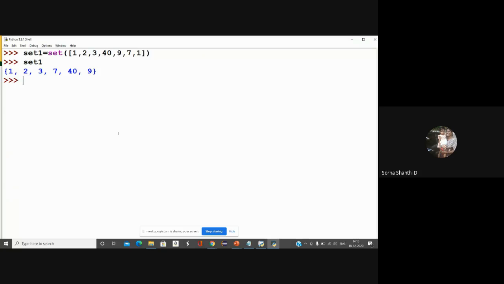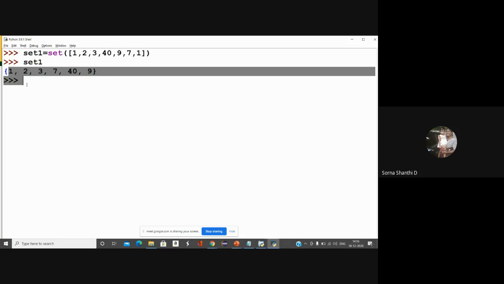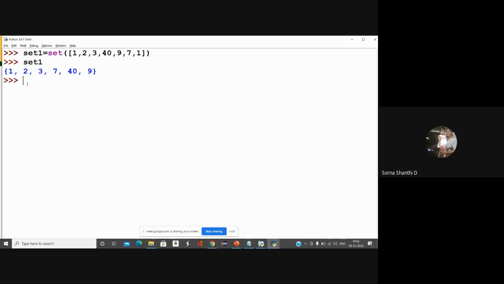So what are all the items in set 1? Repetition has been avoided and it has ordered by itself. What was my insertion order? 1 2 3 49 7 1, but it didn't take that. It gave the result as 1 2 3 7 40 and 9. So this is the concept of set. Since it is an unordered collection, we don't know in what way it is going to order the elements. So indexing is not possible with respect to set. This is another way: using your set built-in function, you can also create a set.